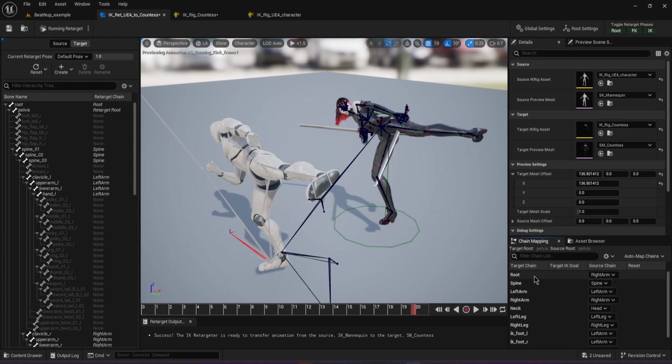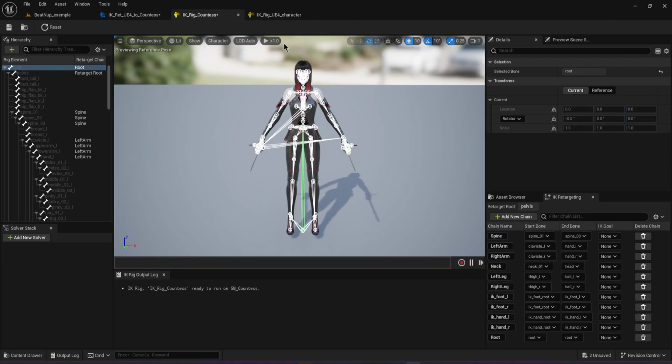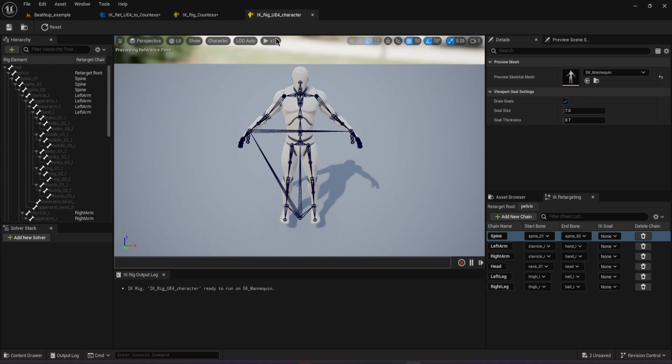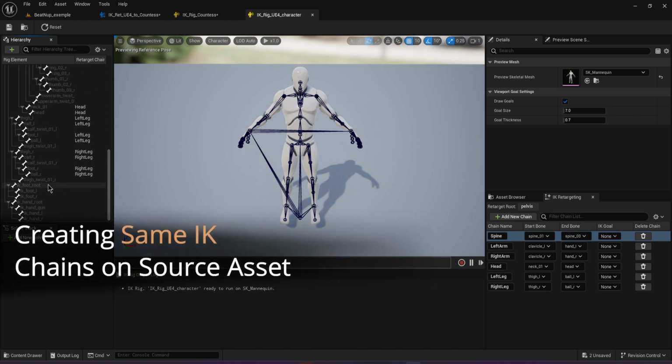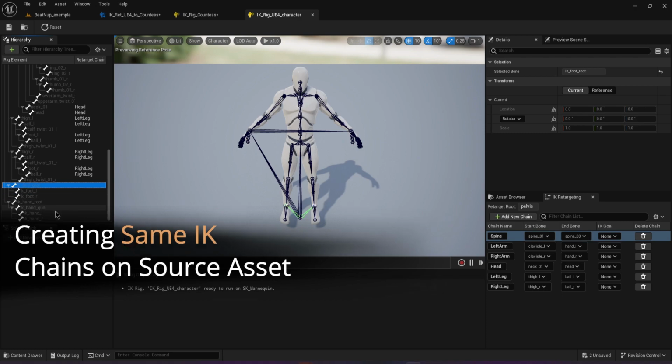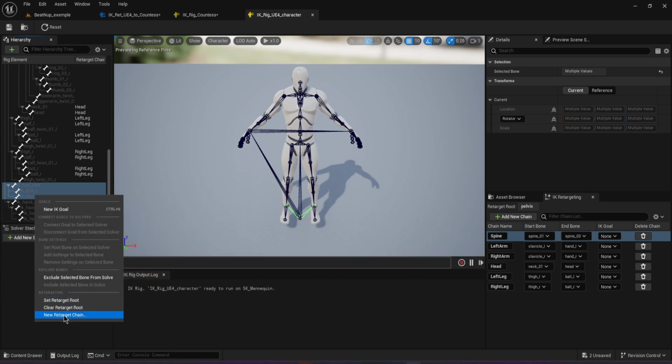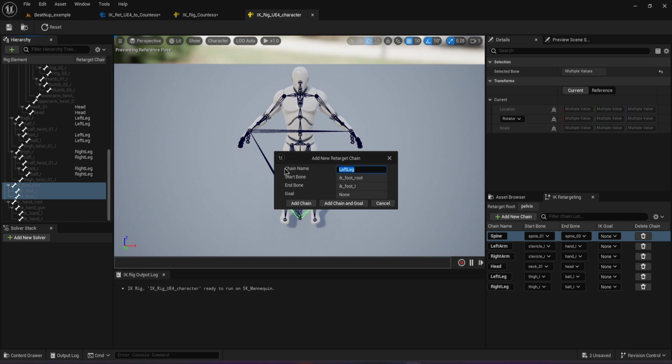A little thing is wrong here. Okay, I need to do the same on our wave 5. That is not our source, I forgot. Let me start with the IK foot, retarget chain, IK foot L, add chain, IK foot R, add chain.